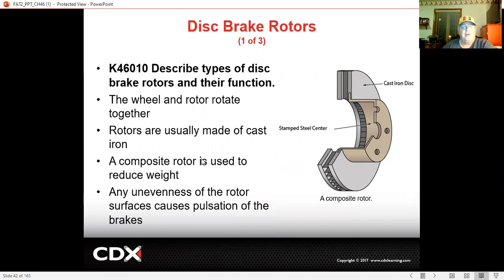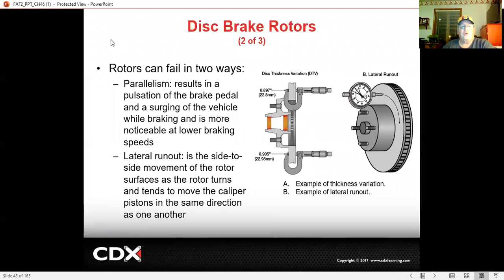Brake rotors, again, rotate with the wheel. They're usually made of cast iron, but they're starting to use some composites now to reduce weight and to dissipate heat well. Any unevenness in this rotor will cause a brake pulsation or a brake shimmy. The way we check those, if you remember, we've done this in the lab, we take a micrometer. We check this for parallelism, which means we're going to go around this rotor in several different spots and make sure that the rotor thickness is consistent all the way around the rotor. If not, it's going to cause a pulsation.